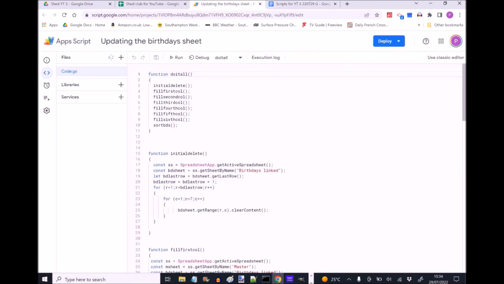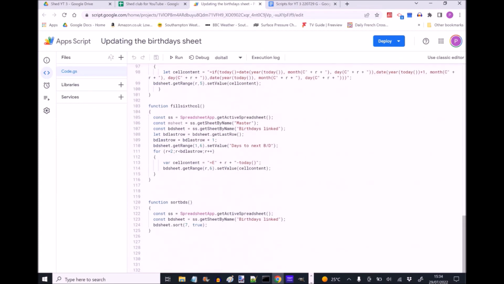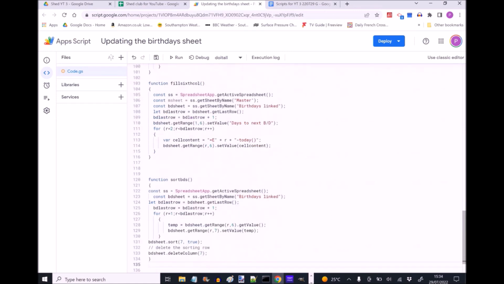We go back to the birthdays sheet, and we go to the short sort BDs. We replace this with a new one, so we just get rid of that. Control V, and we need to save it, of course. And now we need to make sure that we're running do it all, which indeed we were before anyway, and we'll run it.